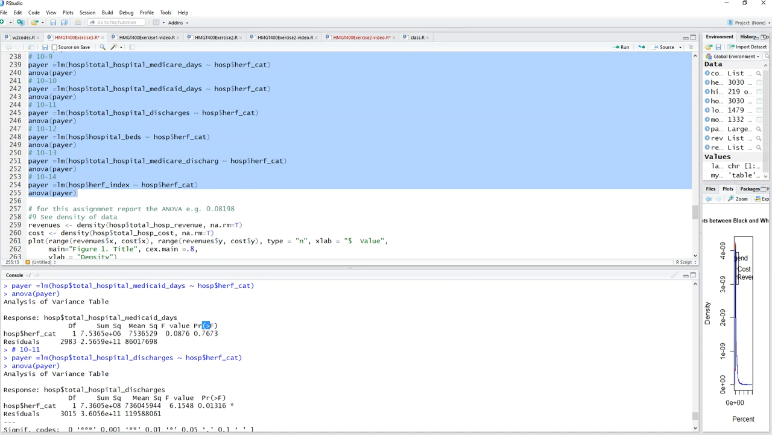We compared here the number of Medicare days, total hospital Medicaid days. You know, this is 0.7673, right? Based on this, you can say, okay, between all of the three hospital groups, there is not a significant difference in the hospital Medicaid days. This is the way you can go with that.